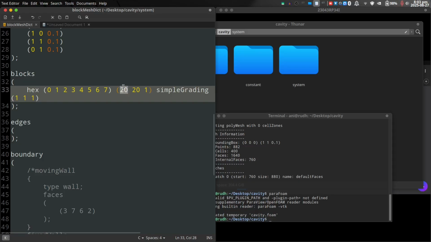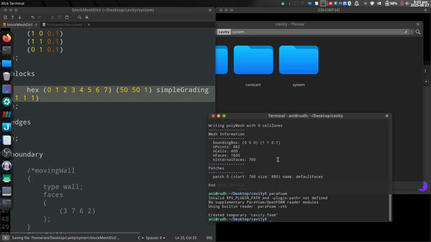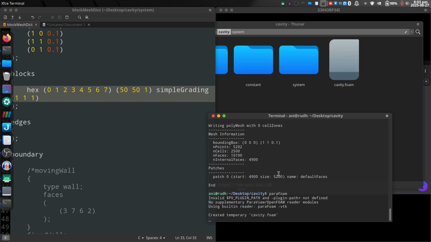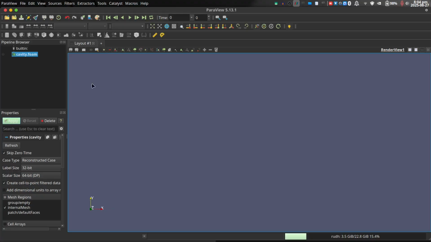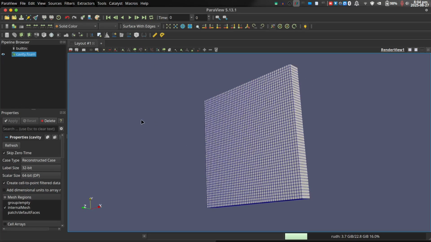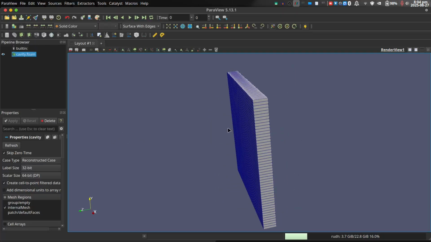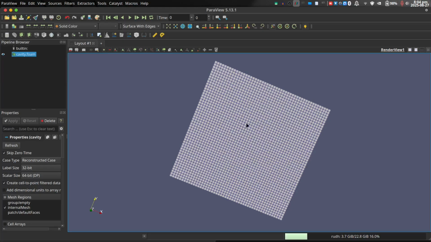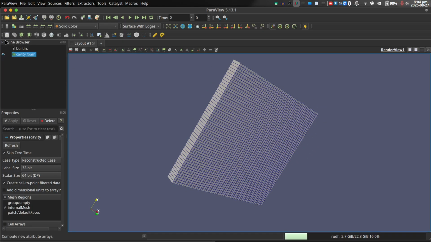So if you say increase this to say 50, and you go again and run blockMesh command to take it into effect, as you can see, the number of cells have now changed to 2500. And paraFoam, to view the mesh, apply, surface with edges, you can see now the number of divisions have been increased. Note that in the Z direction, we don't want any division, so we don't have anything there. And this is what it is.